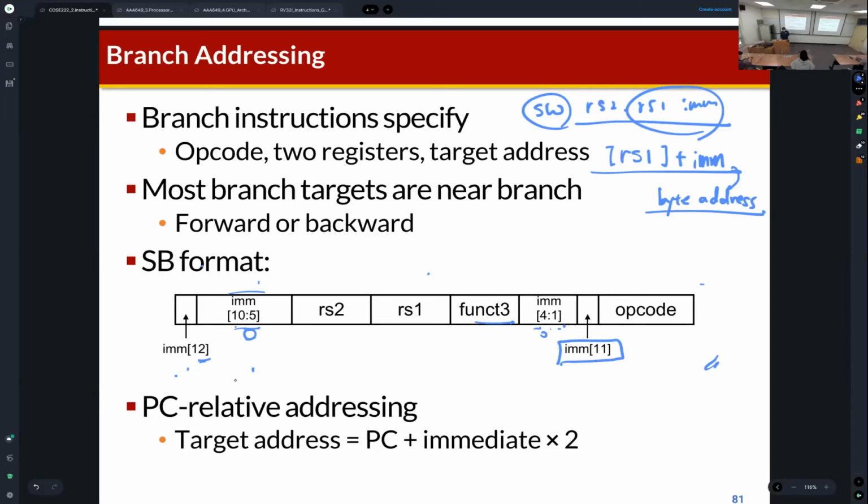And we already know that this address is the byte address, right? So that means the 1 in the immediate operand is assigned 1 byte of data. RISC-V uses byte addressing, and most processors use byte addressing. So 1 in the immediate represents 1 byte. But how about the branch instruction?